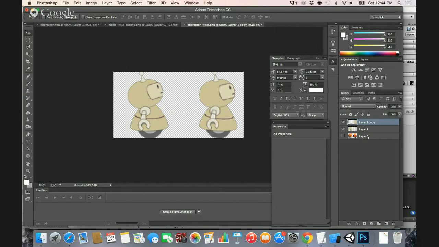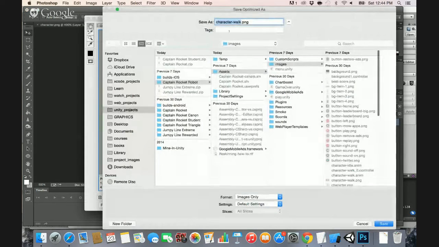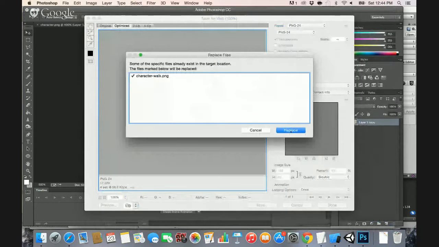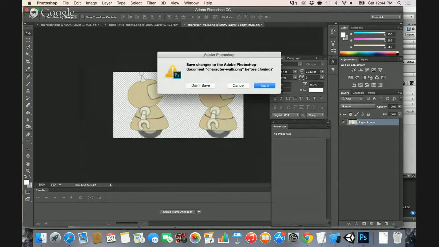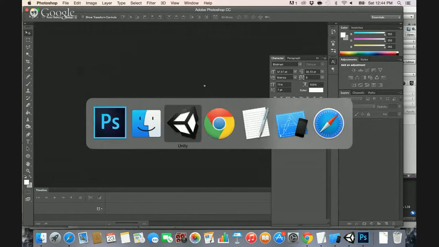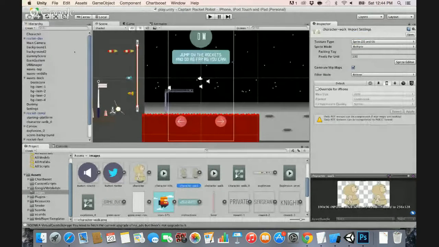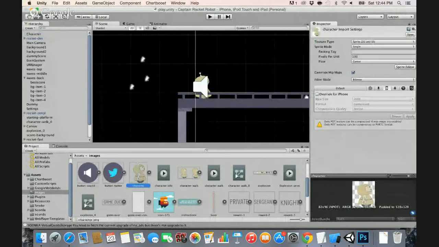Now I'm going to select all layers, merge them, and then save that. Command Alt Shift S, save, and I replace the character walk.png. Replace. Okay. I can close all now. I don't need them anymore. Don't save, don't save. And if I go back to Unity, I can actually see that the character has changed now. Okay, so we do have this character instead.